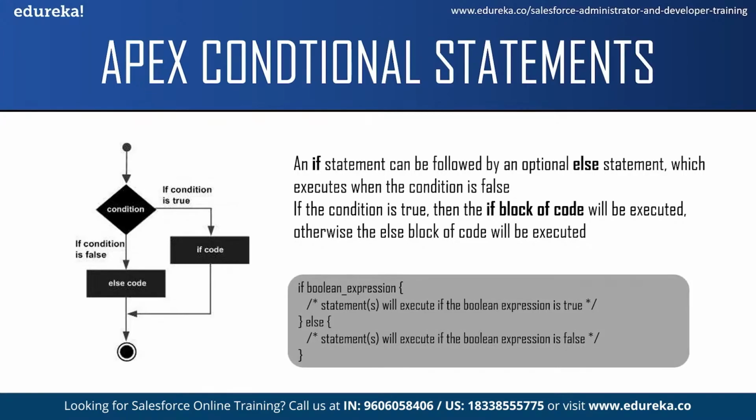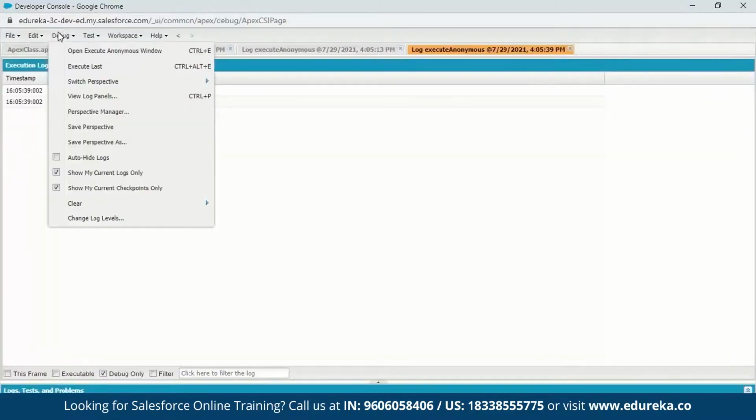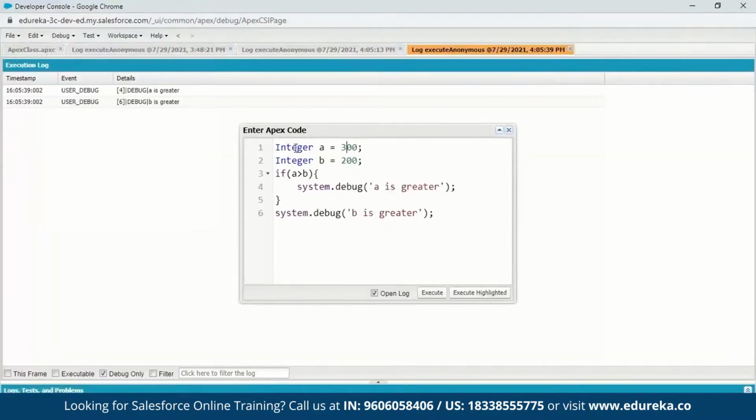It starts off with the if keyword followed by the condition. If the condition is true, the first set of statements is executed. But if the condition is false, the second set of statements is executed. Now let us see an example for the if else statement in a Salesforce console. So let me switch to my Salesforce console. I'll go to open execute anonymous window. Now I'll just make the changes in this code itself.